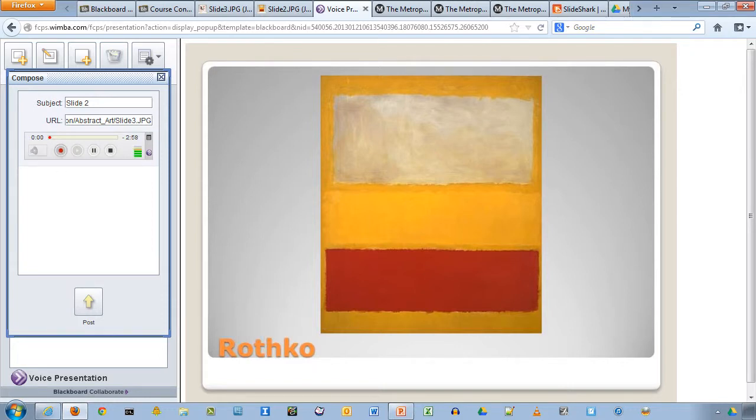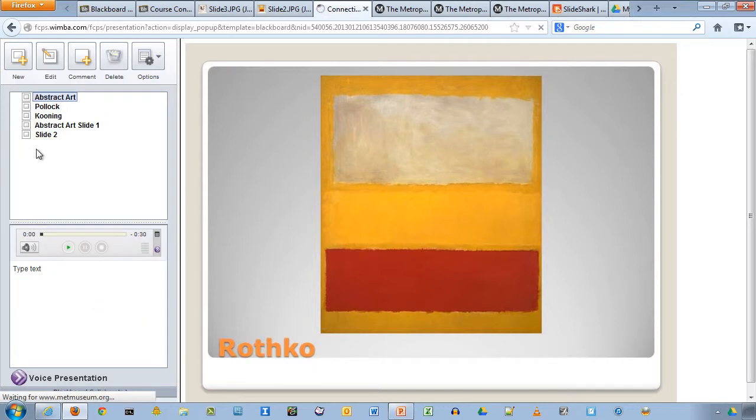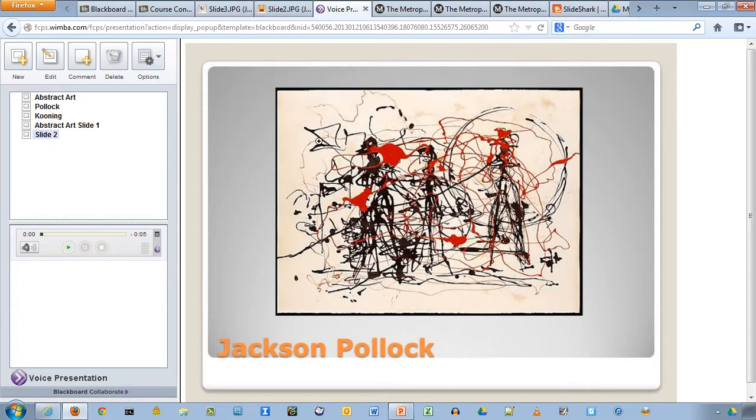Again, you probably don't even have to make comments on this, but you could. This is the second slide. Stop, post. Now here's slide 2. And again, you can see that it gets presented there.